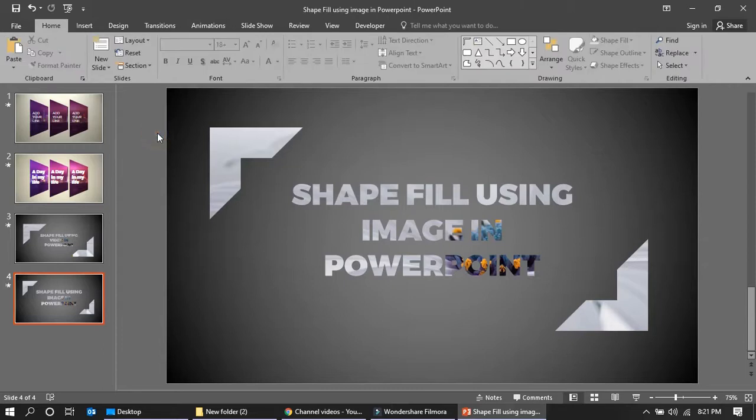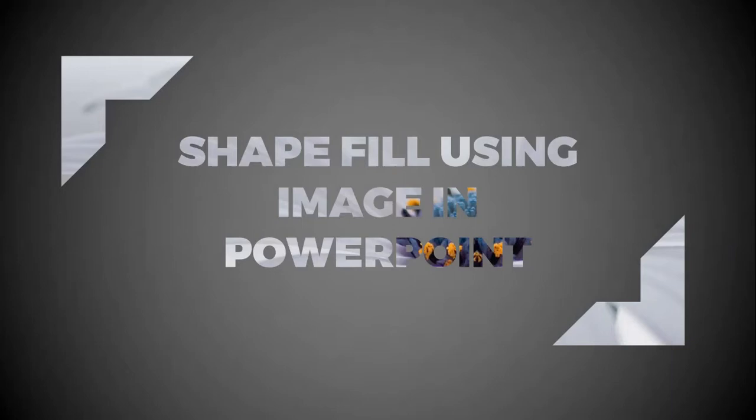So in full screen it will look like this, something different. It's a transparent text fill and transparent shape fill. So I hope you like this as well.